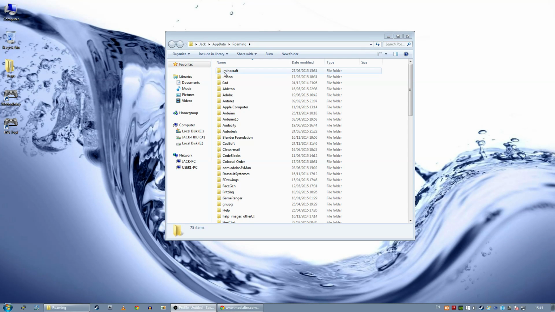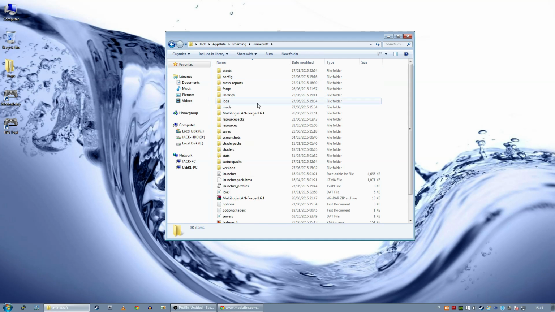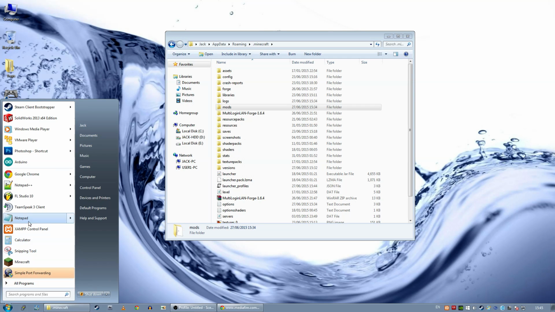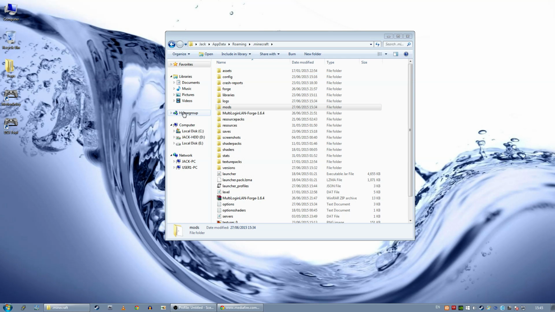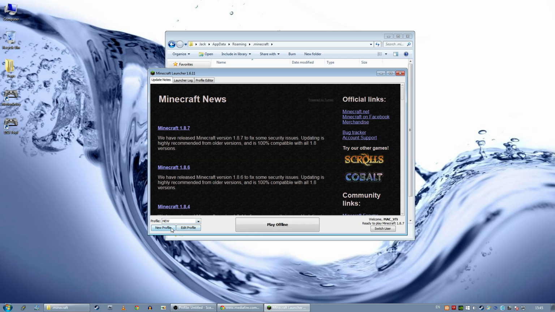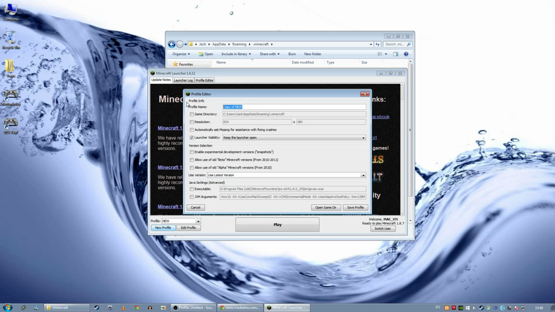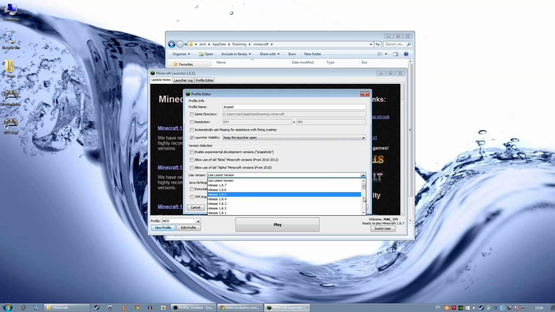We're going to click the .minecraft folder, and you'll see here there are a few folders, and you're going to have one here called mods. If you don't, we're going to have to run Forge. So we're going to click start Minecraft, then we're going to create a new profile. We're going to call this one Joypad, and we're going to click here, use version.